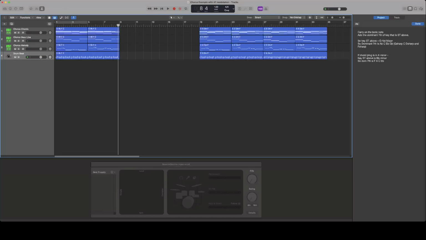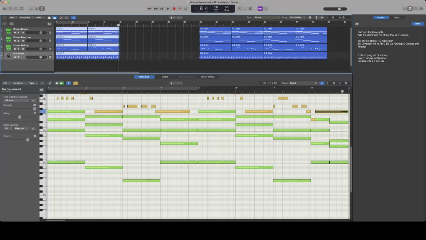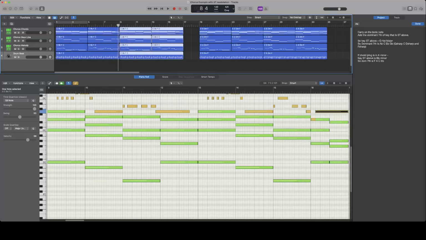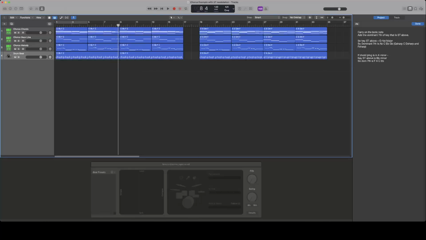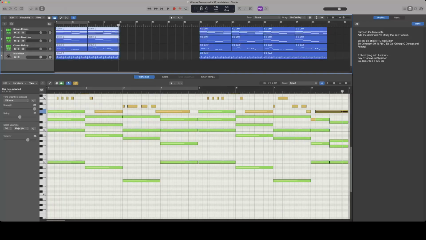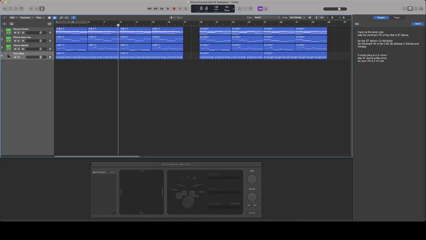Now to finish that off, what I'm going to do is highlight everything and press Command R. Command R is going to repeat it, so make sure you have space after. If you don't have space, make sure you drag everything after, so you have some space.